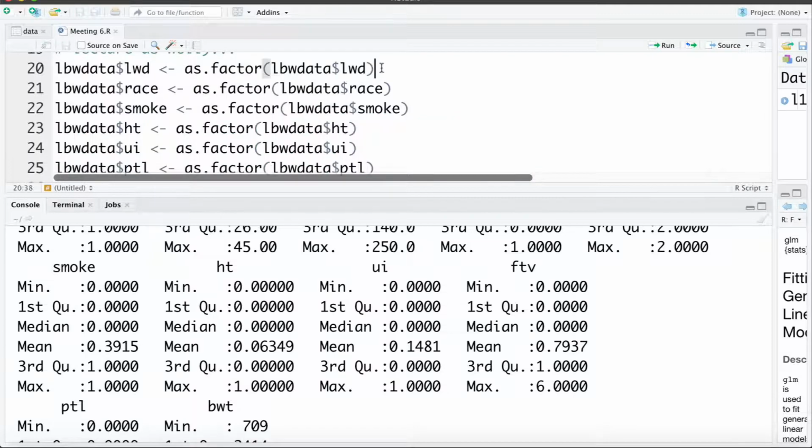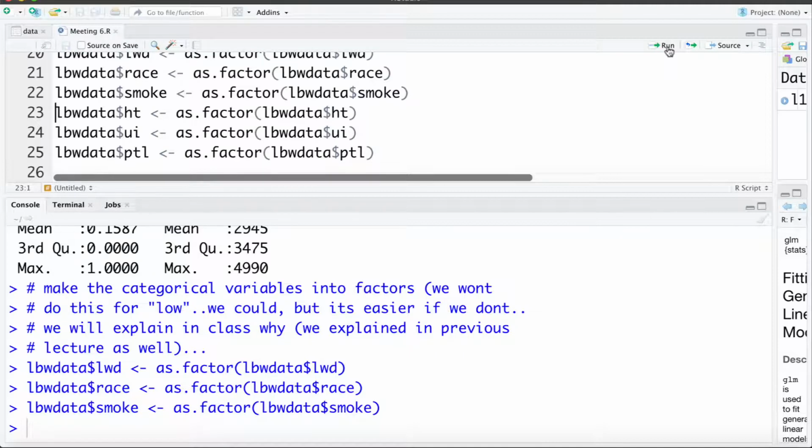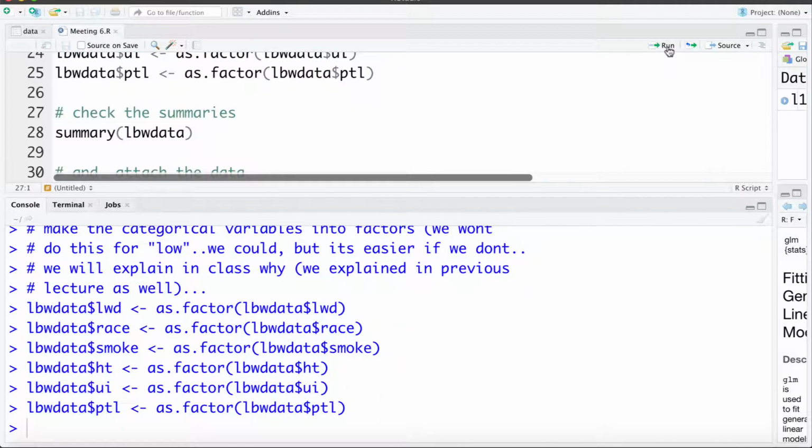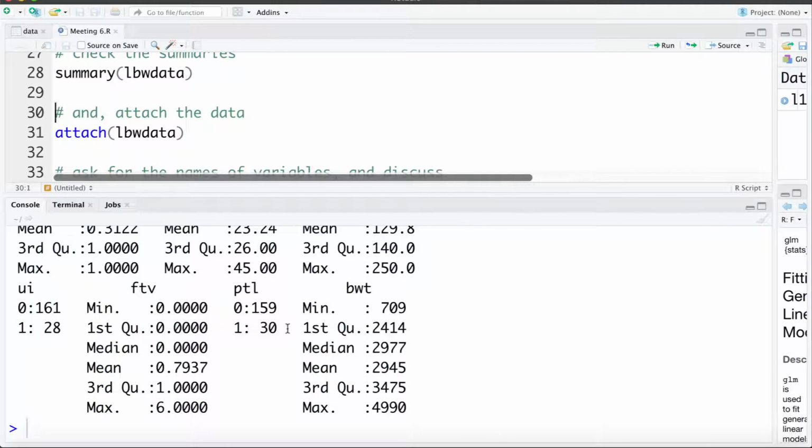So here, I'm going to ask R to go into the low birth weight data, find the variable LWD, and replace it with, as a factor, that variable. Okay, so it's going to convert it into a factor. Let's do that for LWD, for race, smoking, and all of the other factors or categorical variables that we have. Now we can see if we check summaries of the data, we're now getting frequencies. For example, there were 30 individuals who've had a previous premature labor, 159 who haven't.